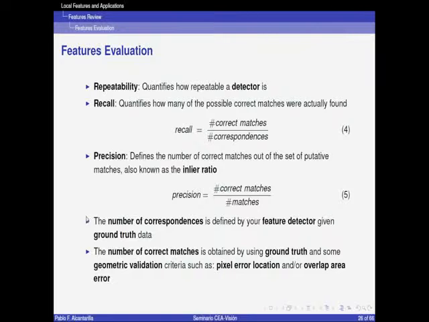Then we have recall. Recall quantifies how many of the possible correct matches were actually found from the set of correspondences. Then precision is the number of correct matches out of the set of putative matches, and it's also known as the inlier ratio. So in recall and precision, we need to differentiate a bit between the number of correspondences and the number of matches. The number of correspondences is defined by your feature detector, given ground truth data, for example.